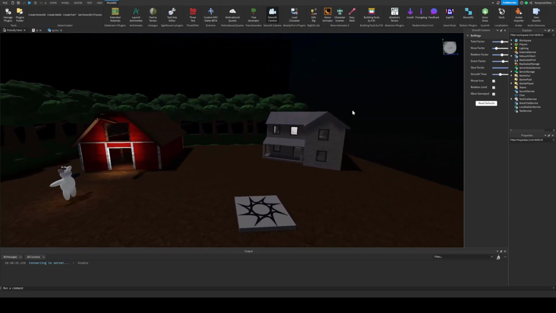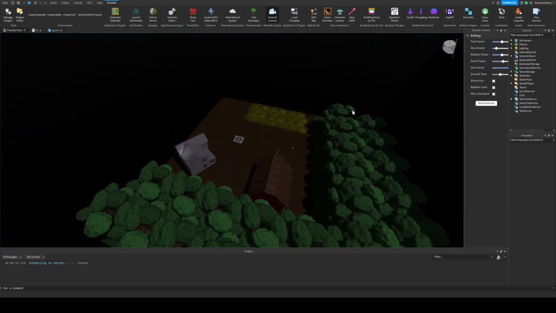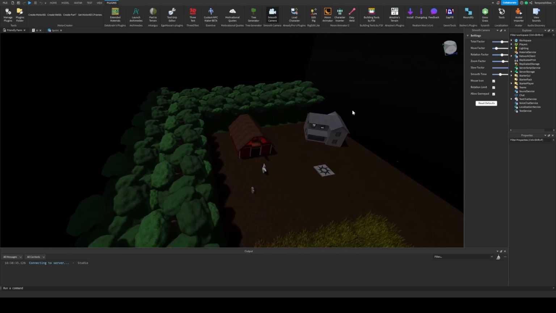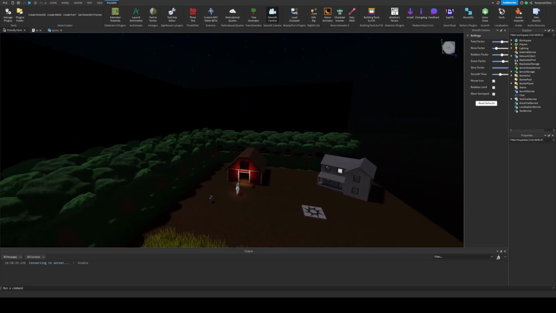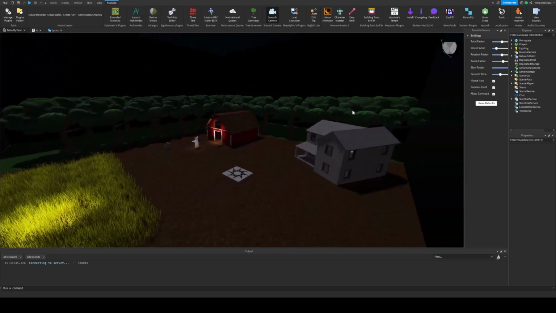I added a couple of free models such as the grass, the house, and the barn, and also the trees. But if you guys like this project and you want me to work on it more, I'm definitely going to make this map a lot better and make everything myself. But that's basically all I did today. So yeah, on to day 4.